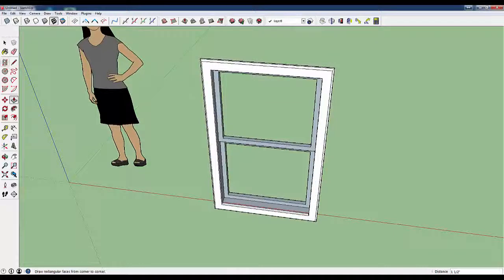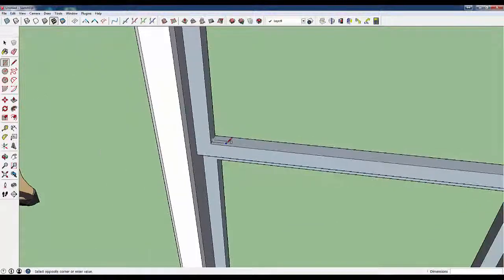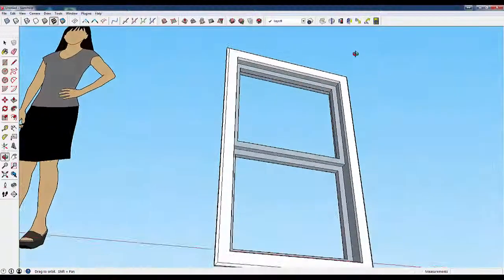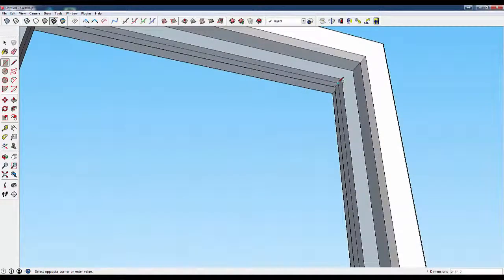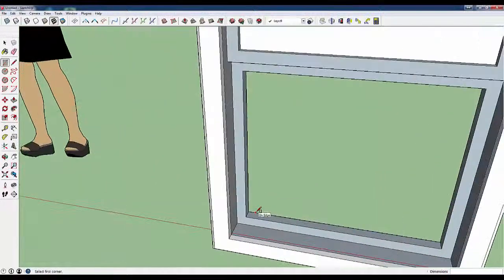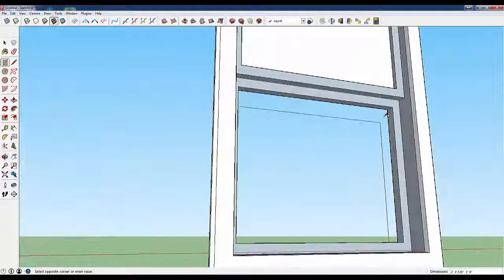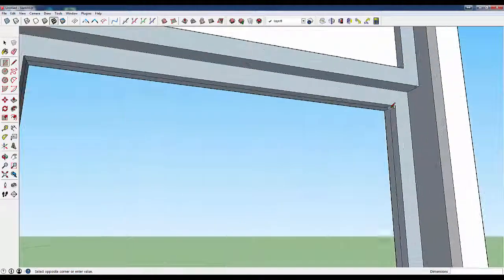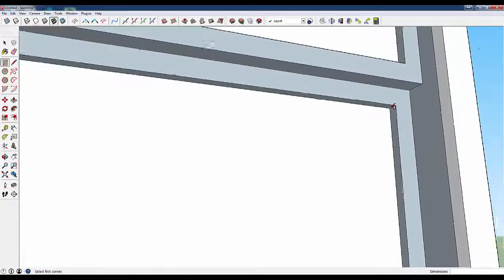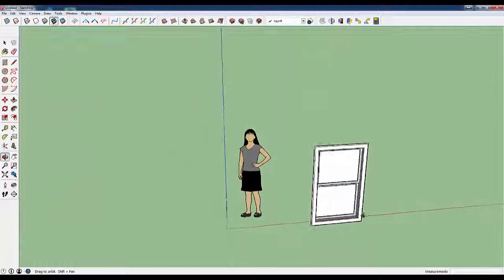Now I can add my glass. Very carefully, I'm going to click in the bottom left midpoint on the inside of the top frame and go to the top right. Same thing on the bottom. Might have to zoom in to get that midpoint. Okay, now we have our basic shape of the window.